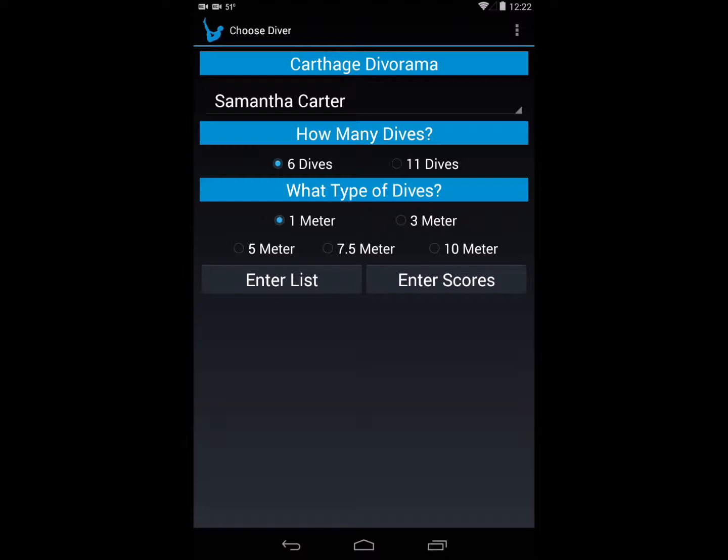You can enter a full dive list now before you enter scores, or you can just go in and enter scores while you're entering the dive. That way, not everybody's going to have access to a dive list. But a dive list makes it a lot easier and faster to enter scores.